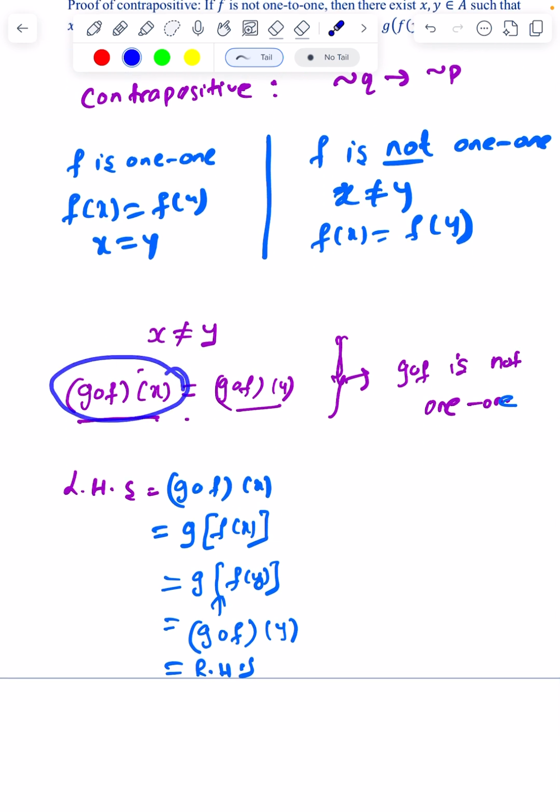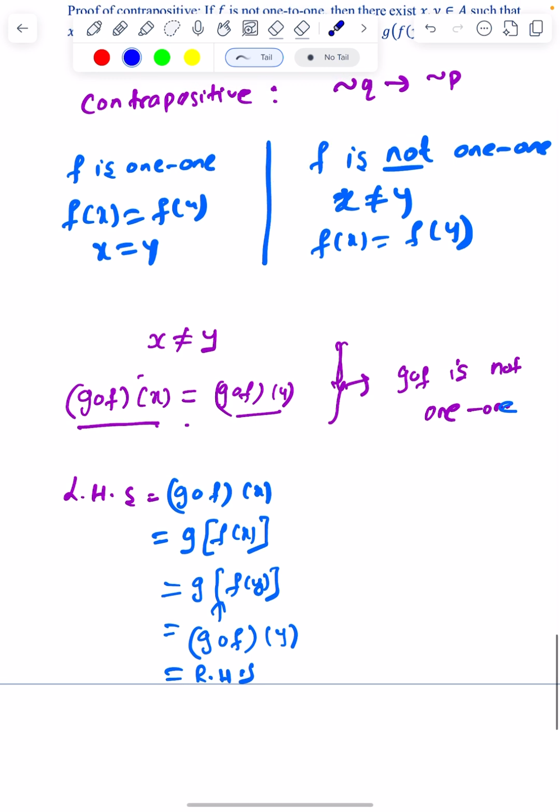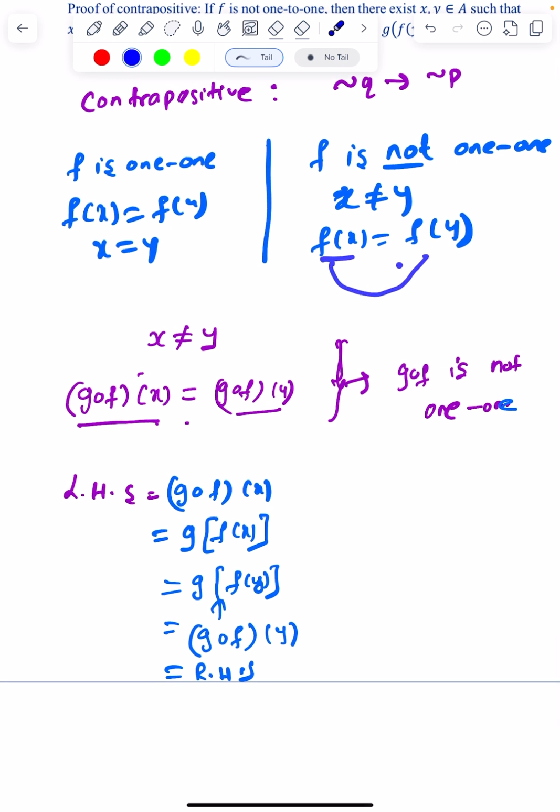So I take the left side, the LHS. Now I remove the circle and plug in brackets, applying the function f first. Now we use this statement, because f is not one-to-one: f of x equals f of y. This f of x I can replace by f of y, since the condition is satisfied.